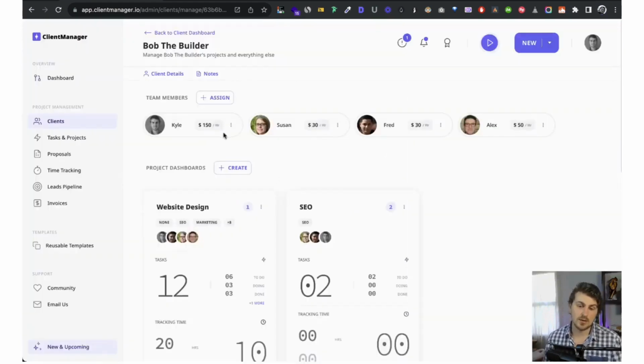Now I should mention that when it comes to the hourly rate, only the admin and project manager can see these amounts. Same thing for when it comes to proposals and contracts, like the sensitive information, only limited to admin and PM.